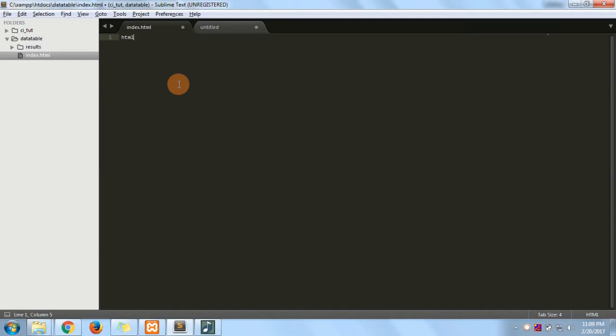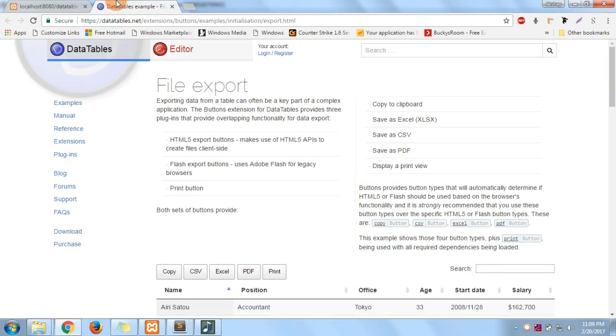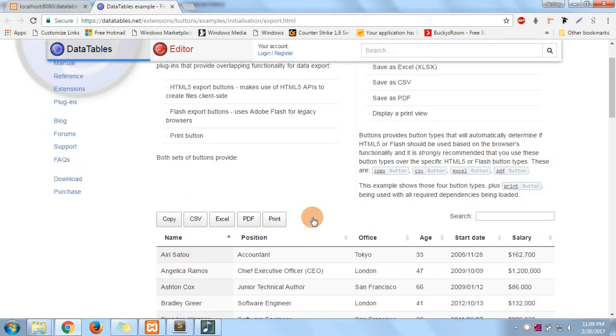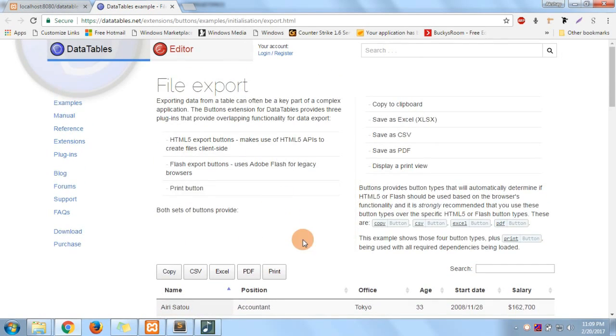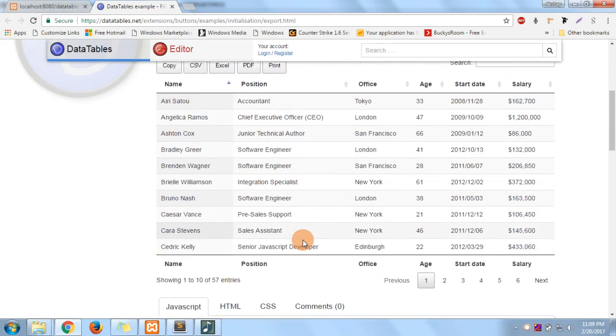So first of all, I need an HTML, right? And after that, I'll go to data tables example. And you can see that the file export. So here they have mentioned how to use it, but it's very complex to see. So I'll make it quite simple for you guys.